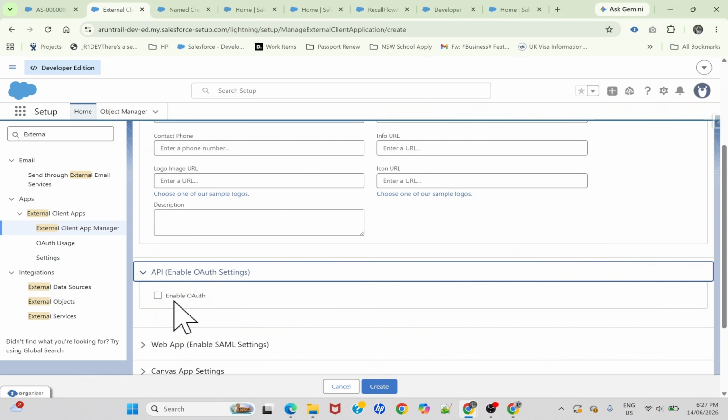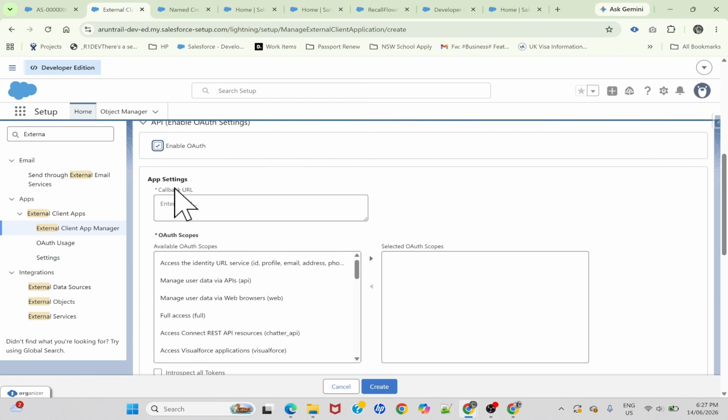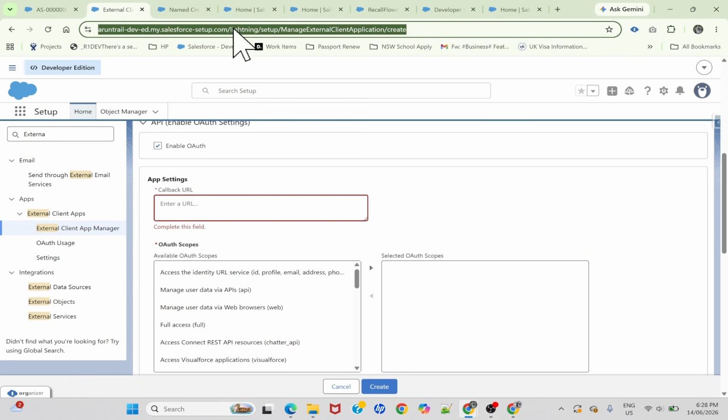In the API, just select it. In this one, you need to give a callback URL. For now, you can give any URL. This URL we will update later when we create the auth provider. You can copy this URL as well for now.